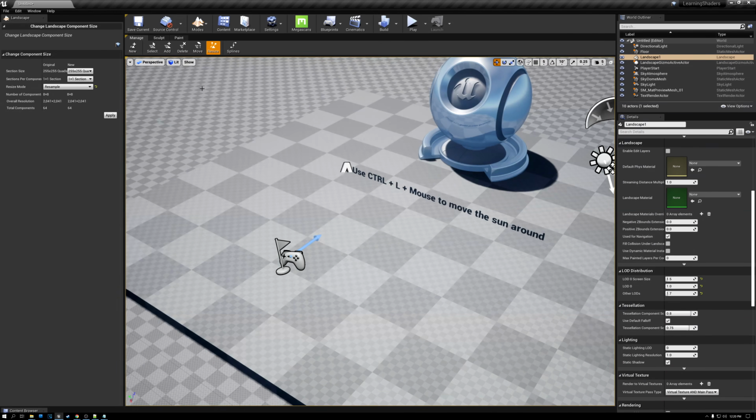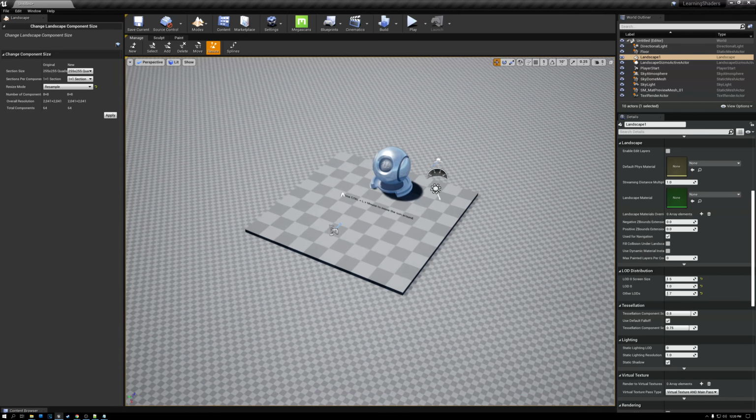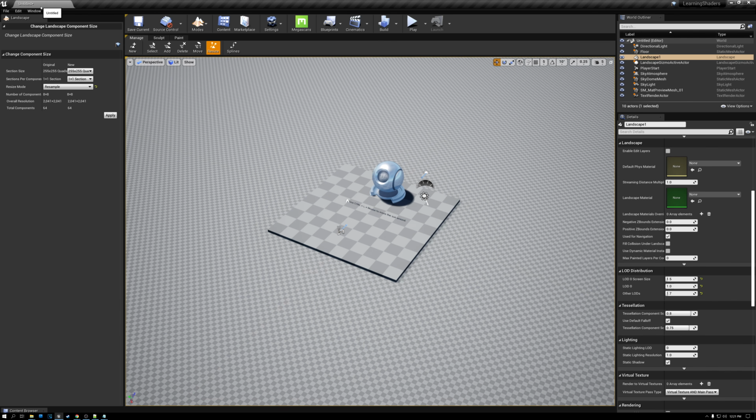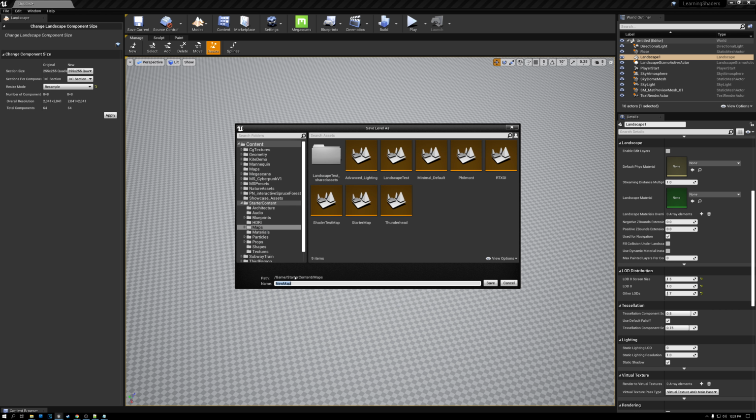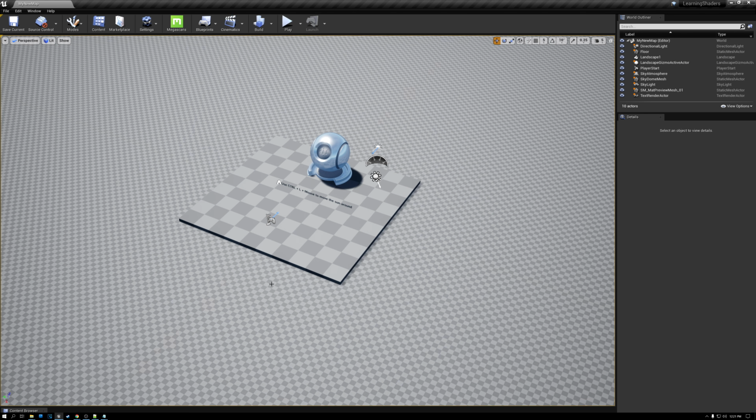All right, the next thing that we want to do is talk about sculpting the terrain. But before we get too far into that, I want to come up here and do File, Save Current As. And I'm going to give our map a name just so that we can save it right now. So I'm going to name this my new map, and we'll go ahead and save that.